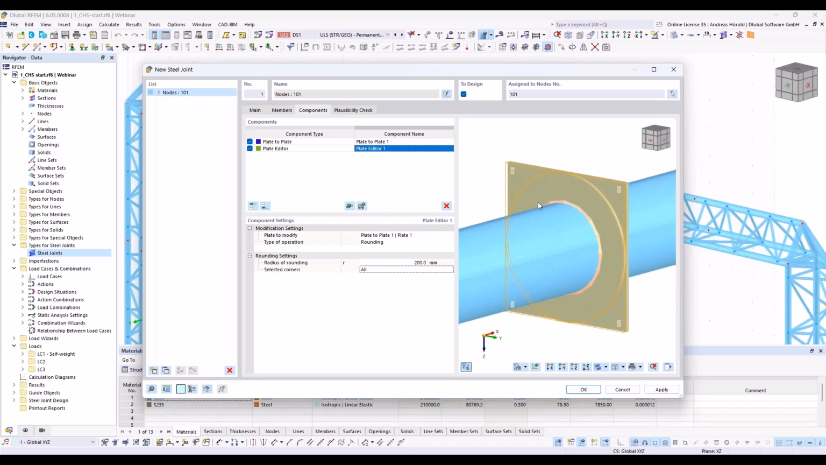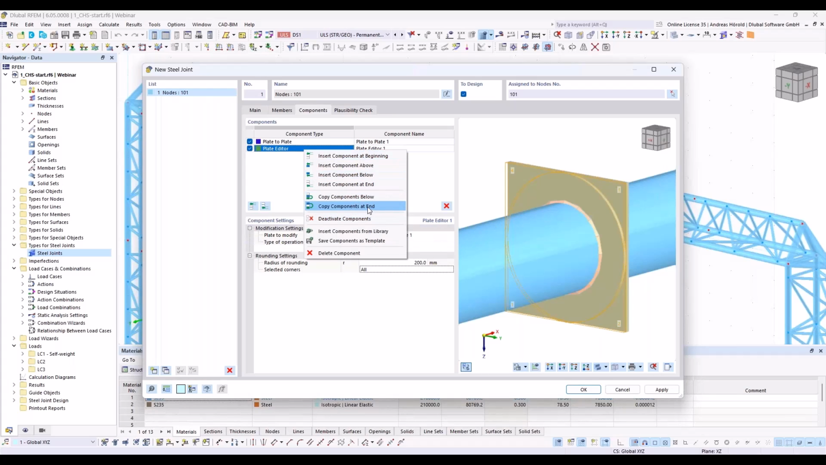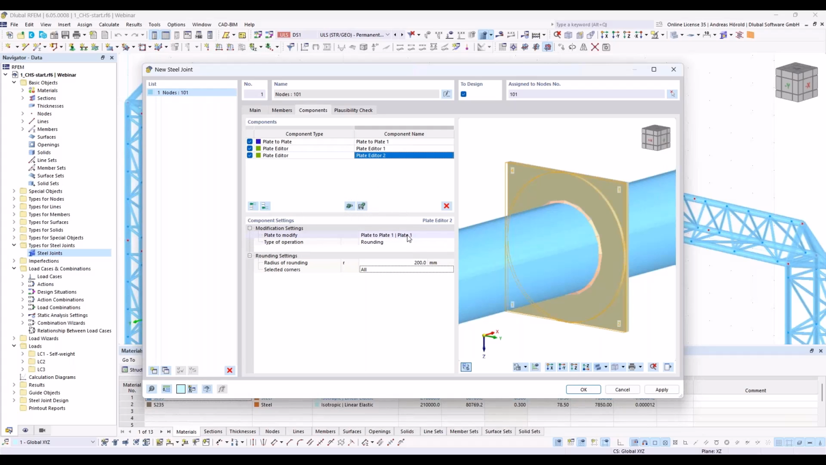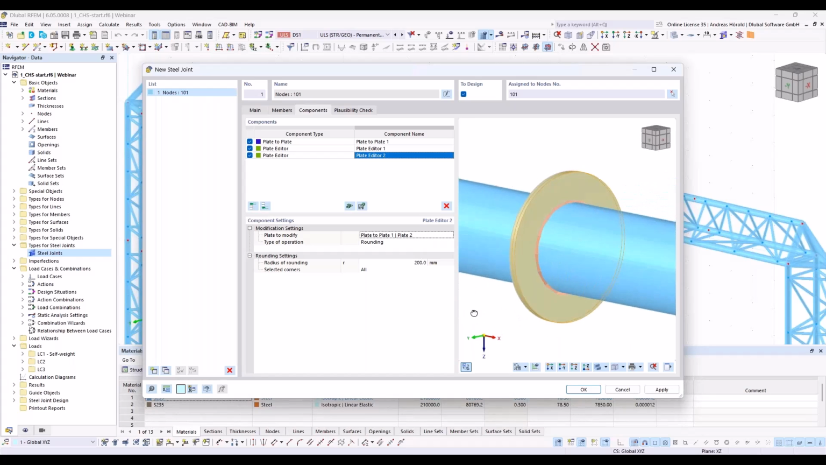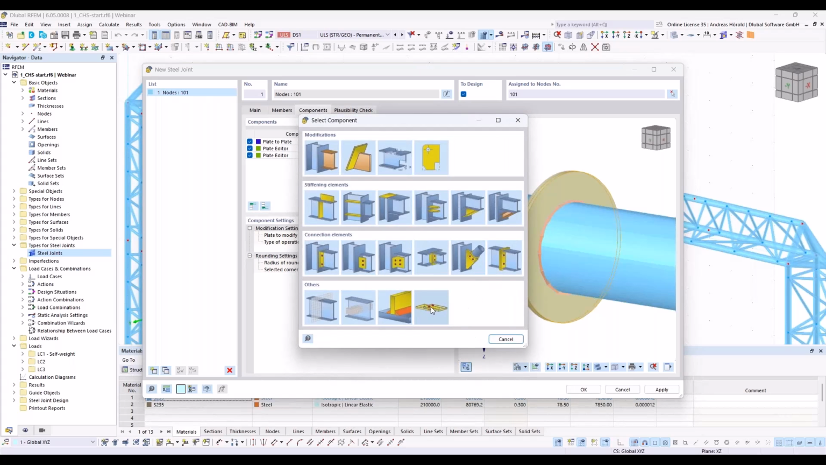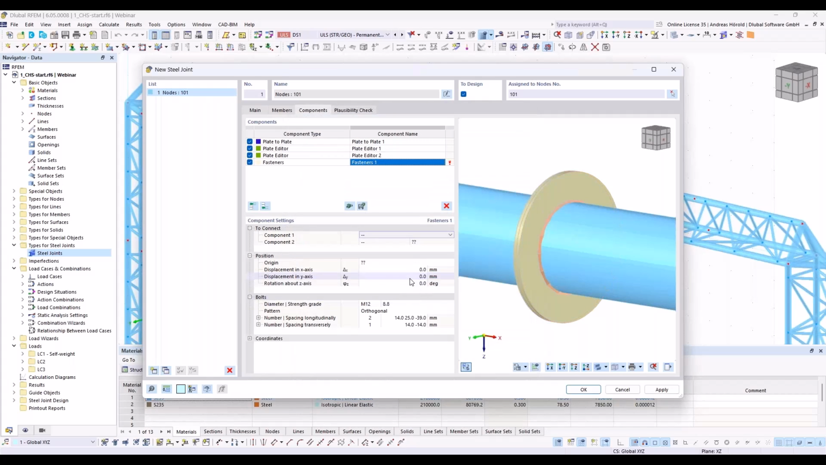Now, that's all. So I copy that component for the other plate by right click, copy component at the end. And I have to assign plate number 2. Okay, that's all for the plate and the welds. And now we add the fasteners. Right at the bottom, you can see the fasteners. The fasteners should be on the plate.